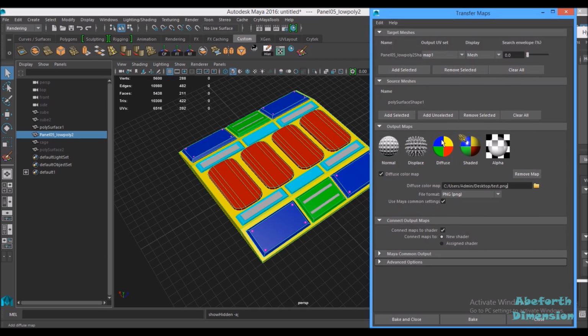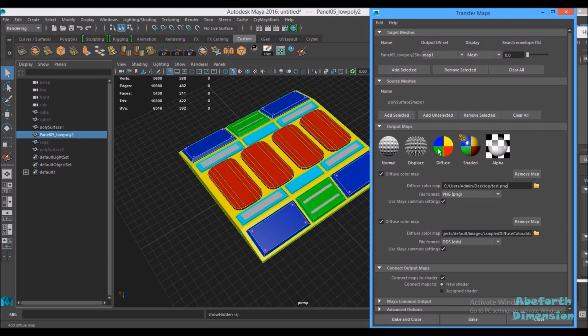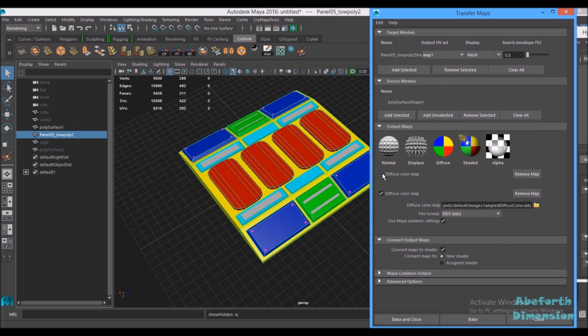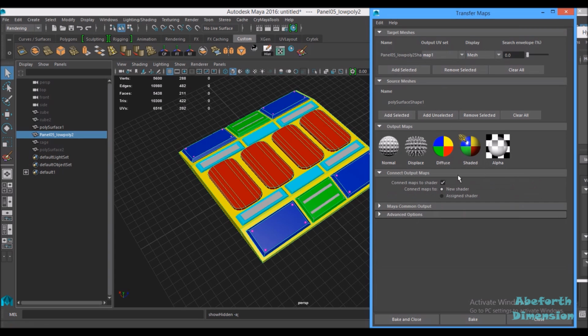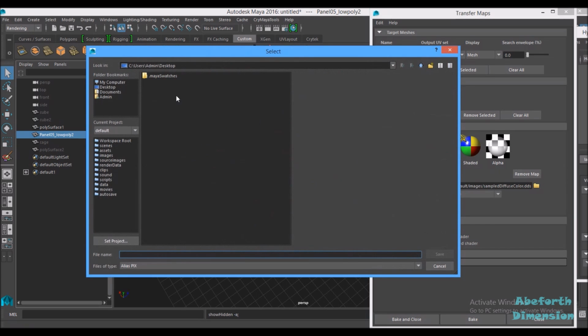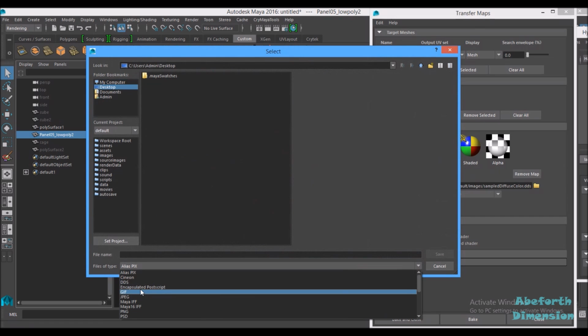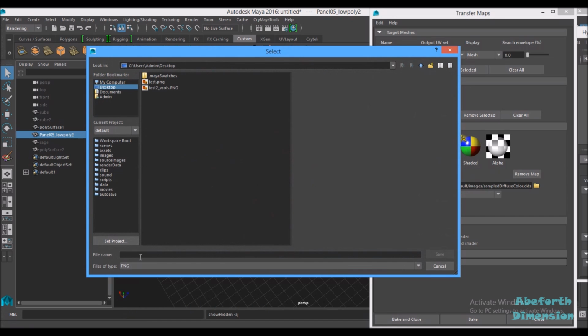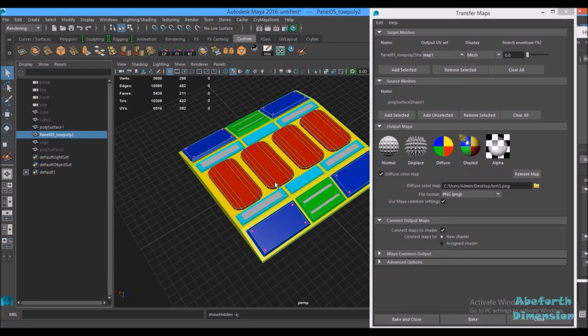Okay, I'm gonna select diffuse color, only one. Let's remove these first. Okay, I'm gonna select the diffuse map. I'm gonna set a location for them. Desktop. I'm gonna use a PNG file. Test. And yeah, I think we're all set up. And let's bake.